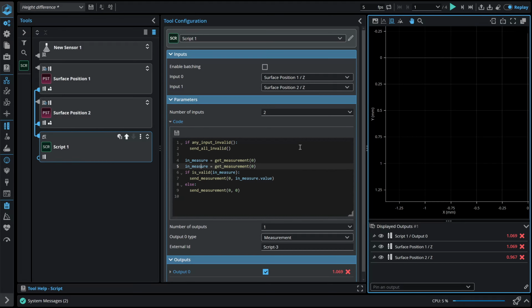So in measure, let's call it in measure 1 and in measure 2. And I'm taking in the first and second inputs, and we'll check if they are both valid. Is valid, and I will calculate the difference between the two. So in measure 1 value minus in measure 2 dot value. There we go. So now it is calculating the difference between the two height values. It's calculating the difference here as 0.1.